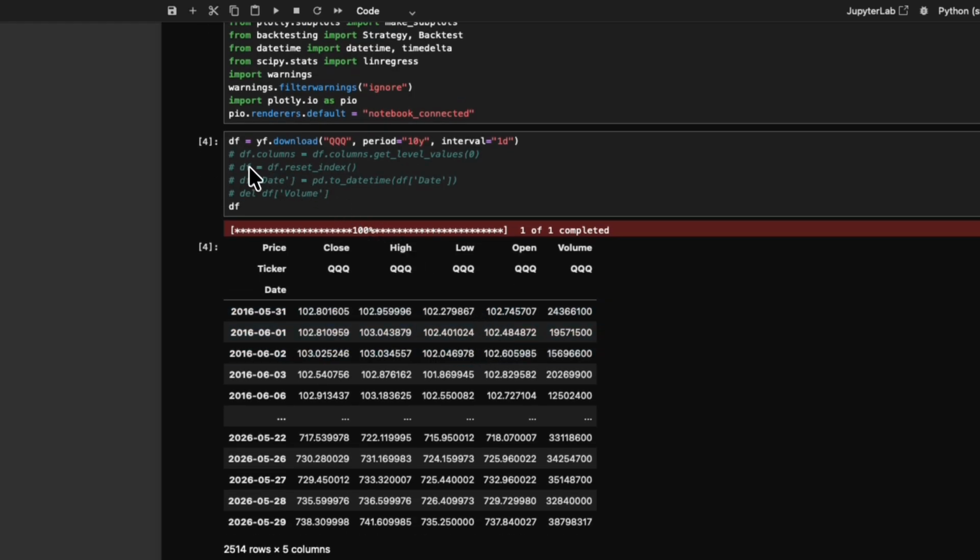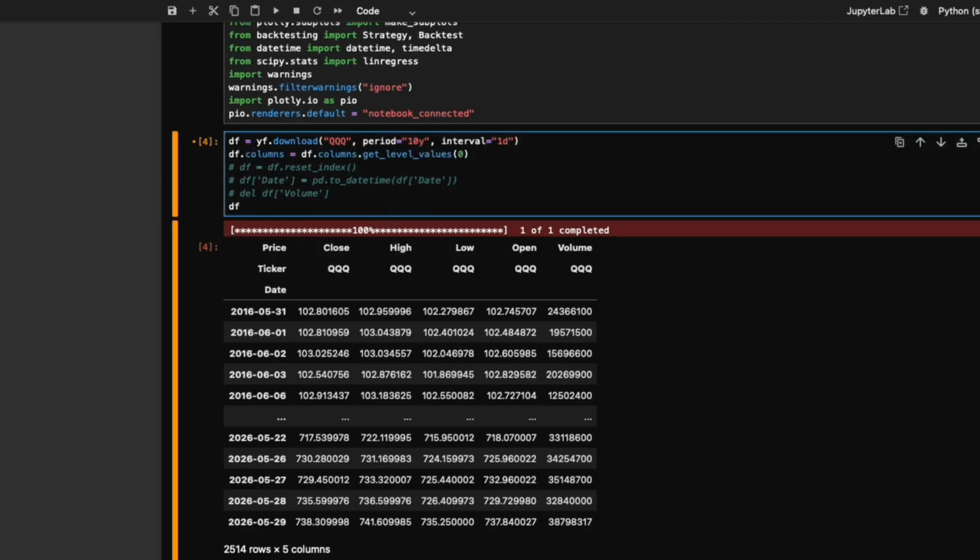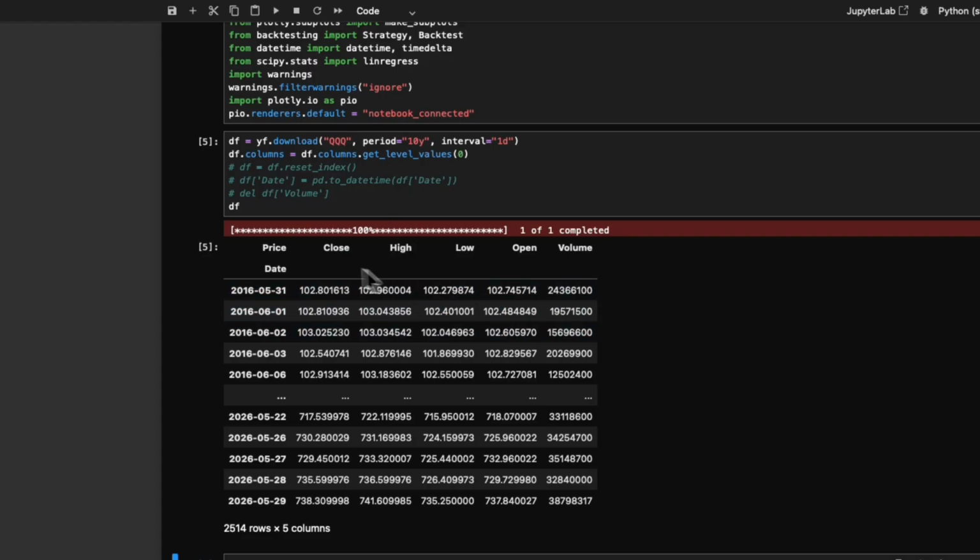And effectively, these lines just tidy it up a little bit. So the first line there is going to get rid of the superfluous column names. We don't need a multi-header column here. So if I just uncomment that and run that line, you can see it gets rid of that ticker and then QQQ across the top.